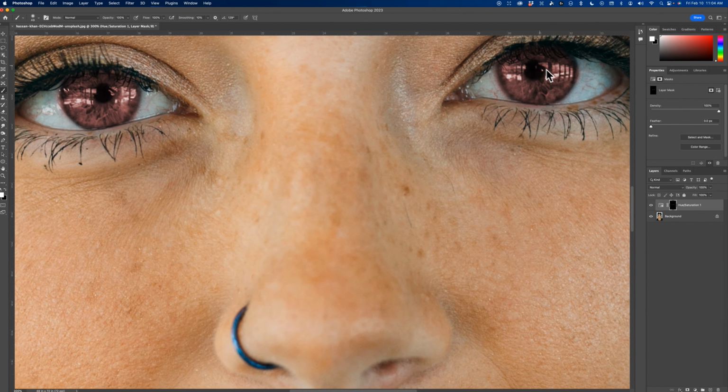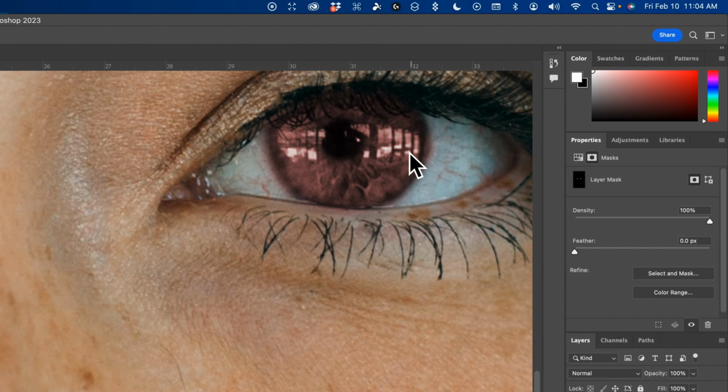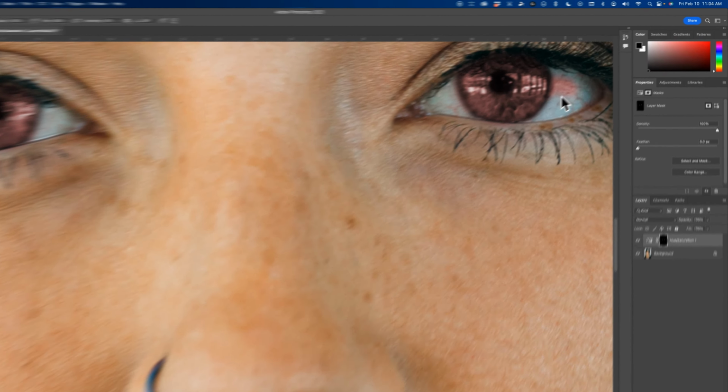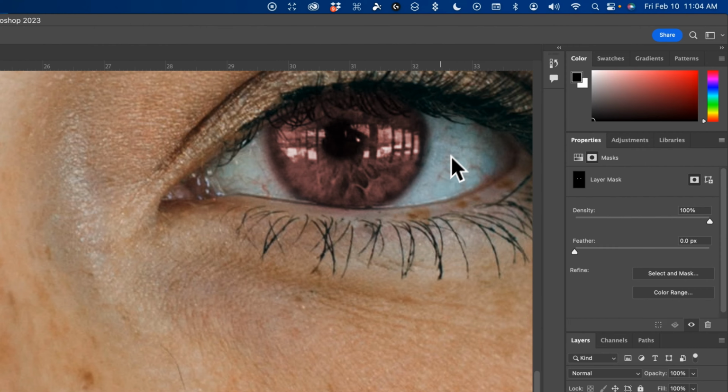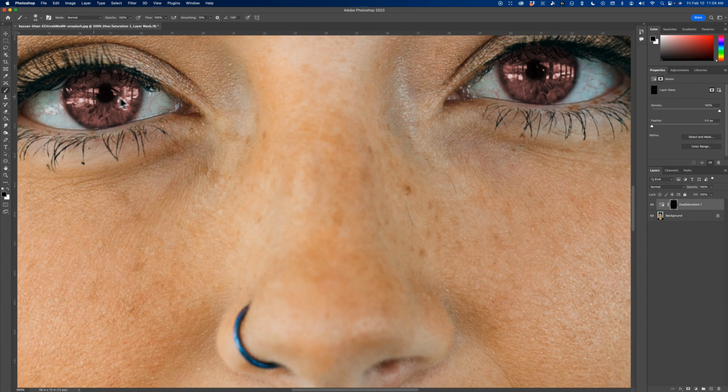And remember this, if you make a mistake, for example, you paint outside of the eye, you can always press X again and then you will be painting with black, and black removes and hides the color effect. So you'll be switching between white and black, white for showing and black for hiding.